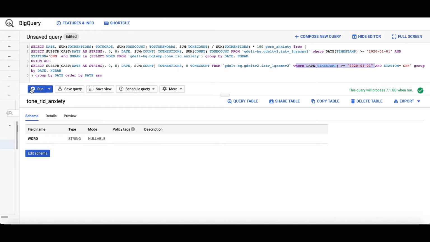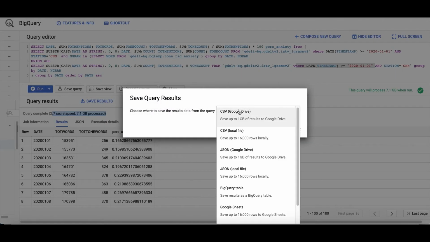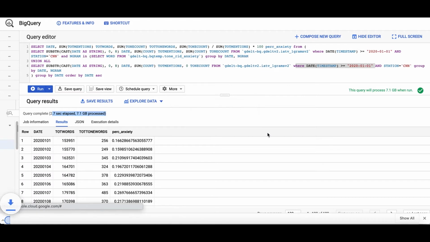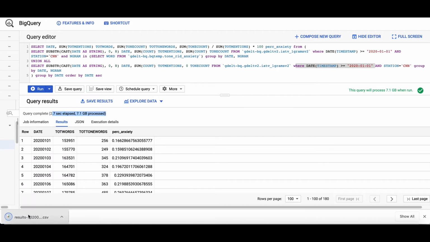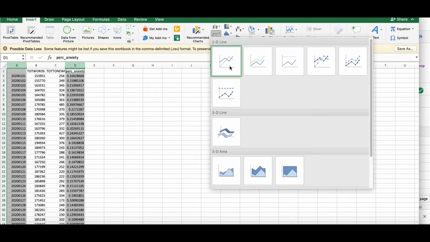So let's go ahead and run this query. We hit run here. And it's running, and boom. In 2.7 seconds, it processed that and gave us our table here. Now let's download this as a CSV file. Download it here, and then let's run this in Microsoft Excel. Now let's make a graph out of this. We're going to select anxiety, insert, make a graph.